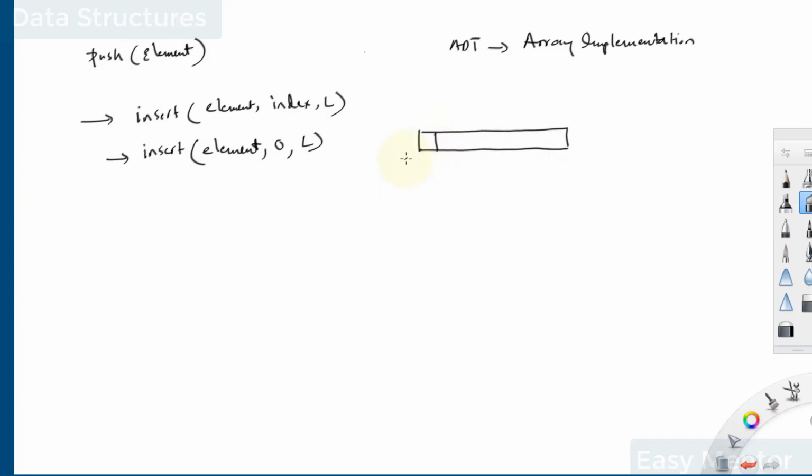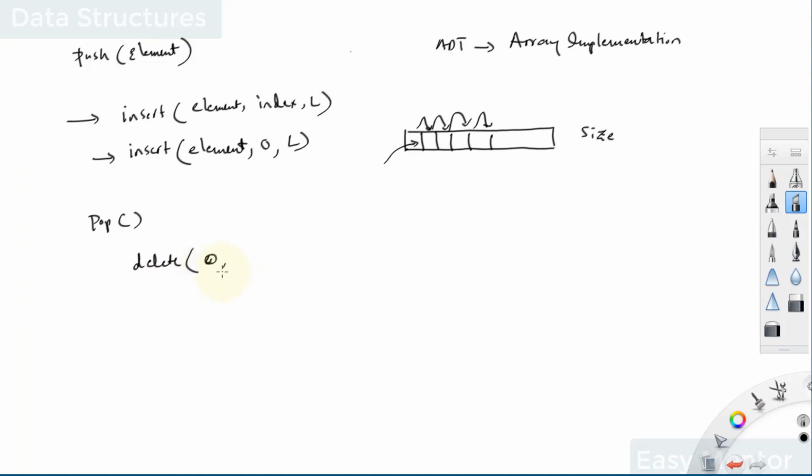It basically puts the element that is to be inserted in the index and then right shifts all the elements that will be present after the element to give space to the new element. And we also maintain a size variable to keep track of the number of elements. Pop can be implemented using the remove or delete call that we had. So whenever pop is called, I would just delete the 0th element from the list.